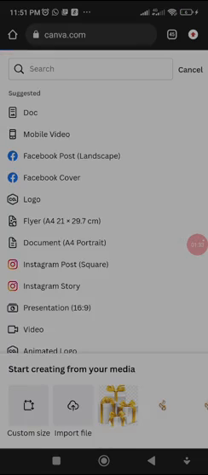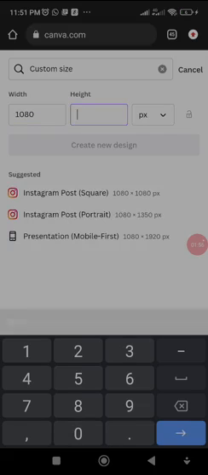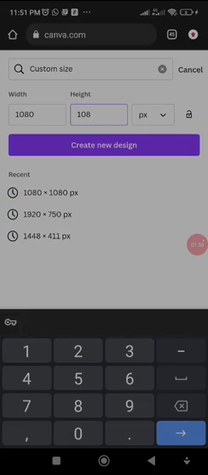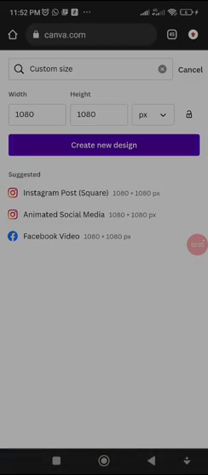Once you click on the plus icon, Canva will suggest different dimensions, different social media poster sizes for you to choose from. So let's go direct to custom size and choose the kind of size we want. Let's say 1080 by 1080 and click on create new design.